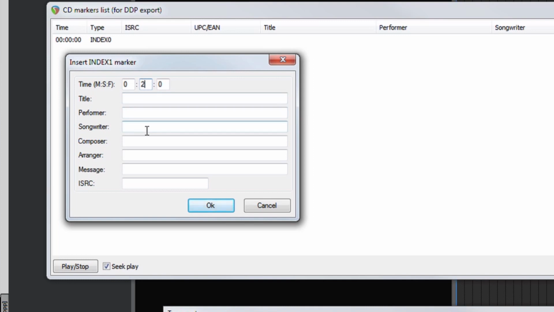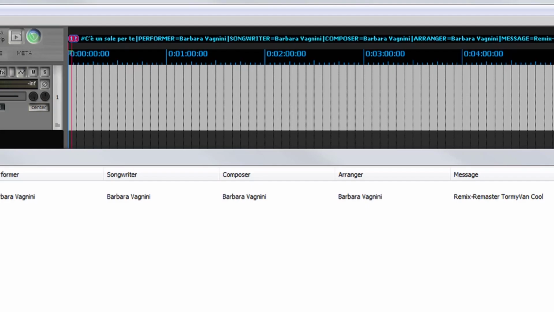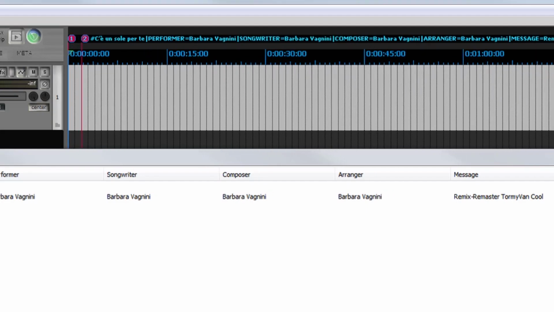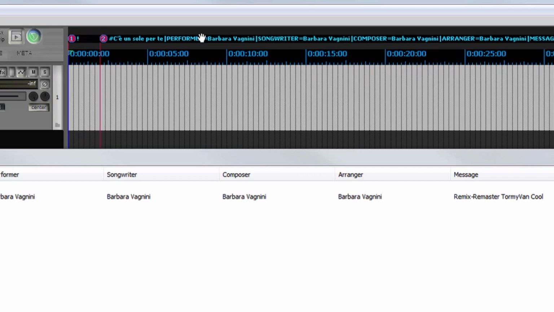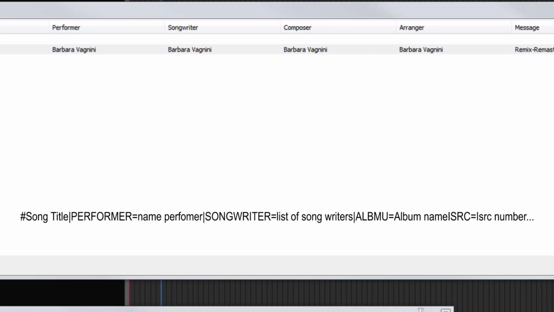I add the marker relative to the first track and I put it at the second too. I enter the data of the first song: title, performer, album, composer, songwriter, and so on. The track can't start before second 2 from the beginning of the file and no later than it. This is described in the Red Book. The markers are automatically set up in the correct position with all the required parameters. From this marker onwards, all marker names begin with a hash followed by the title of the tune. The parameters are separated by the pipe character, the vertical dash.